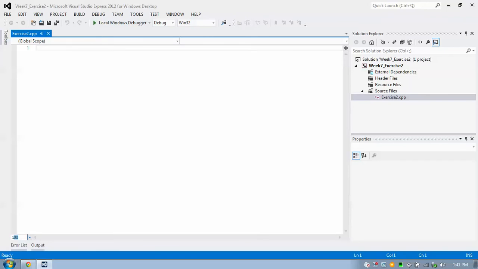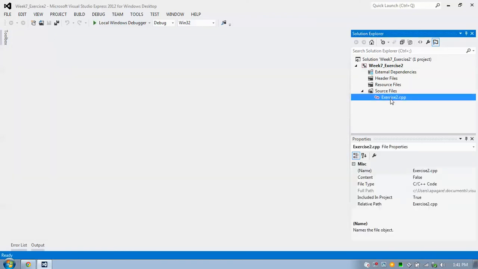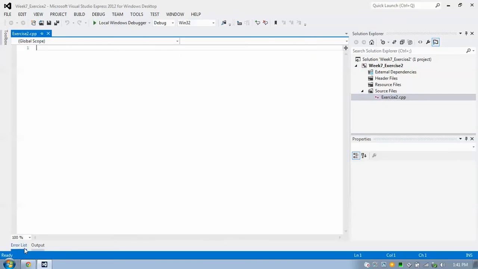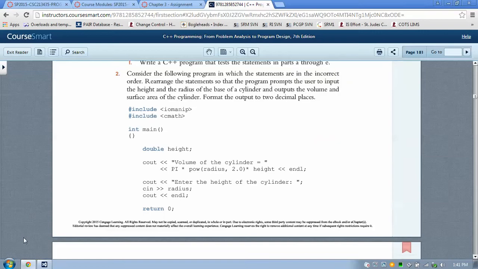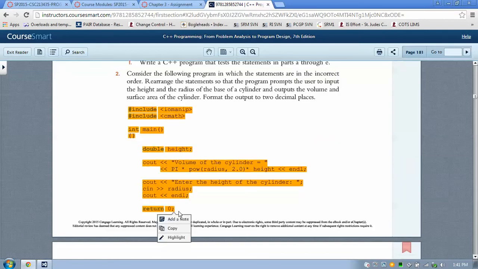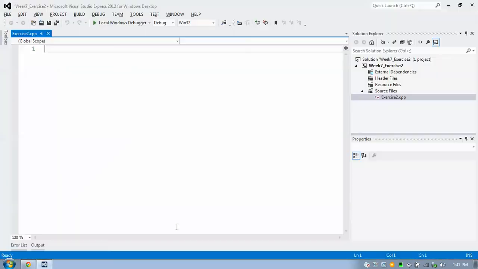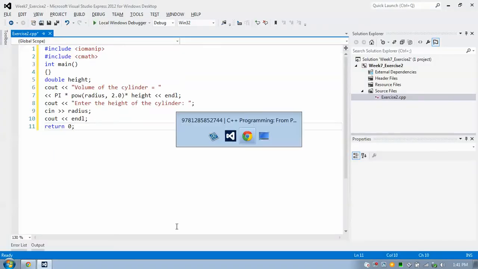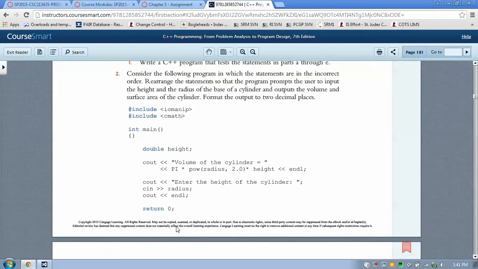It looks entirely empty. I have changed my zoom level to 130 so you guys can see my code nice and easy. If this is closed, no problem. We can always double click on it and reopen it. All right. Now, the next thing we shall do is we need to type the code that is in the textbook. Because I have an ebook, I have a little bit of liberty to copy and paste the information from the ebook into the Visual Studio.